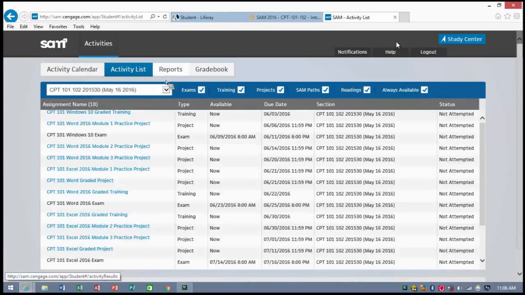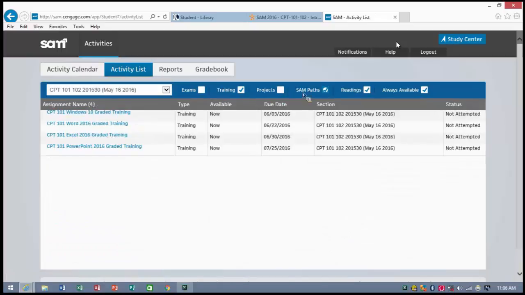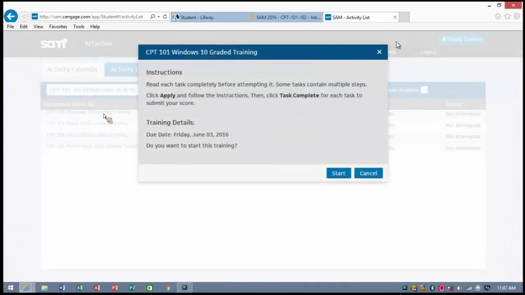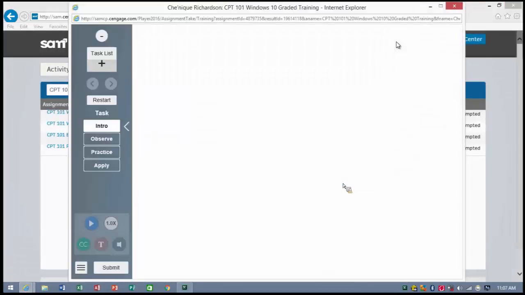Activity list. I wanted to look at just training, so I'm going to uncheck everything else. And these are the trainings. So the very first training, you get unlimited. So I'm not taking one of your attempts away since it's unlimited, but I do want to show what it looks like. You get some instructions. It's just going to tell you basically to read everything completely and so forth. So I'm going to click this. It's going to open in a new window.